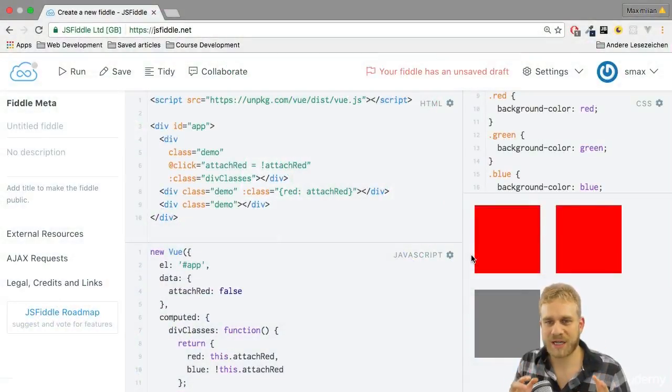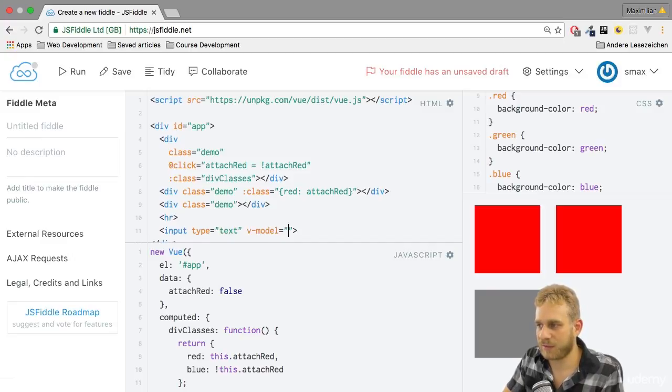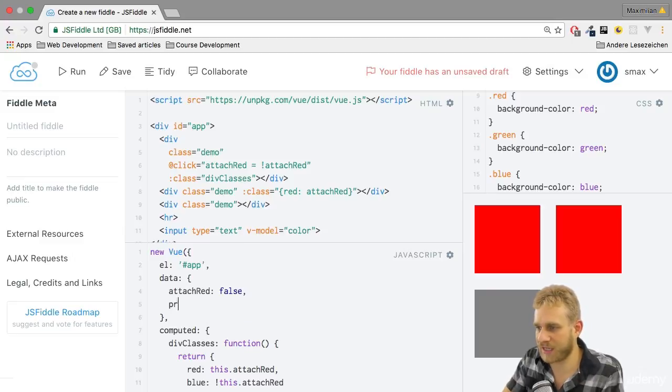Sometimes you don't want to decide if a certain class should be attached or not, but you want to calculate or dynamically derive which class should be attached or not. Let's say we add a horizontal line and then a user input down there. I'll bind it to my color property, which I'll set up here. Initially, I'll set color to green, referring to this green CSS class, as I will use it on my last remaining unstyled div here, where I want to set up class.